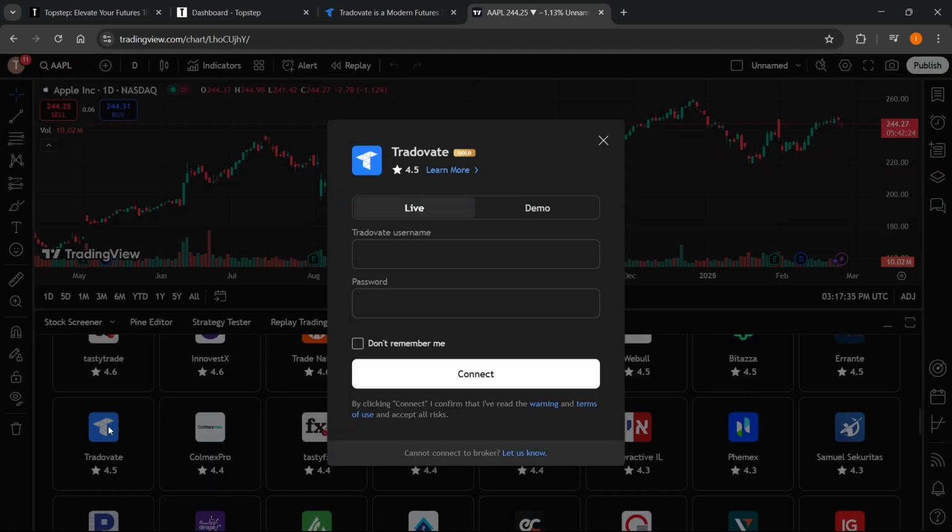You want to click on it, and from here, you want to input your Tradovate username and password, and then simply press connect. And just like this, you've successfully connected Tradovate to your TradingView account, and thus you can start using Topstep on TradingView because those are interconnected. So that's pretty much it.